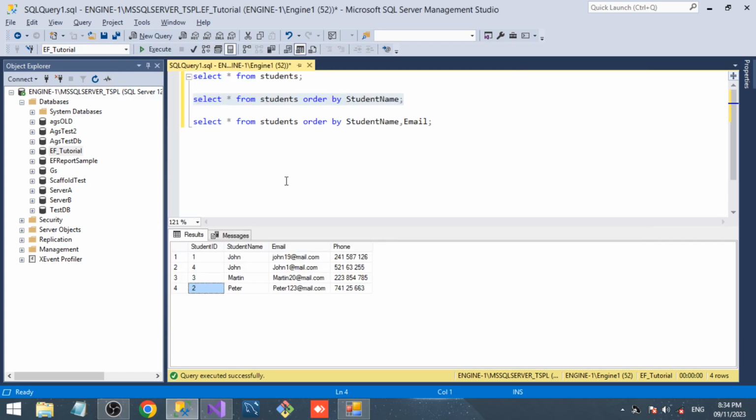John Martin Peter. And whenever we select a column to order, if the type of the column is a text-based column, it will take alphabetical order, ascending or descending. If you select any numerical column like student ID, it will order from 0, 1, 2, 3 like that. If descending, it will show the highest number first and then it will decrease.